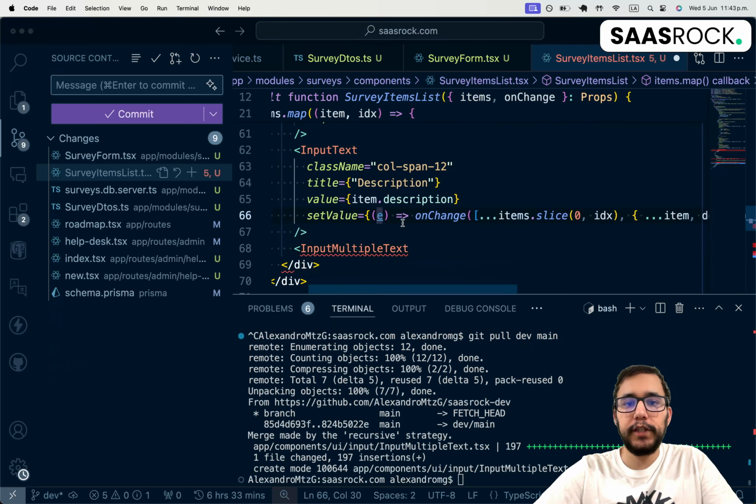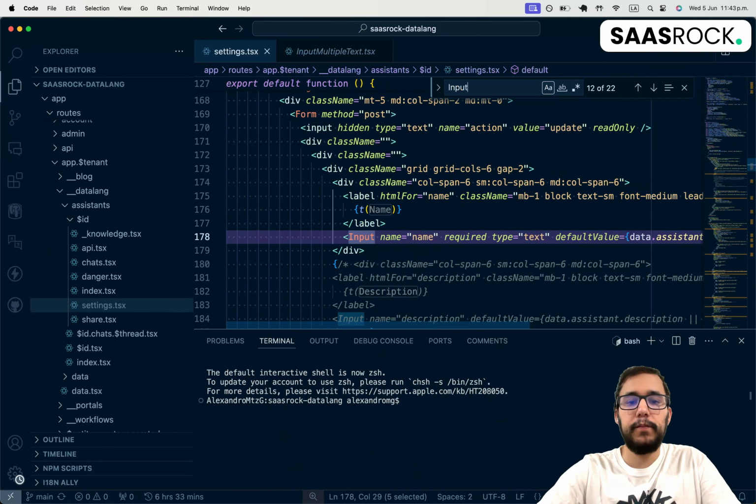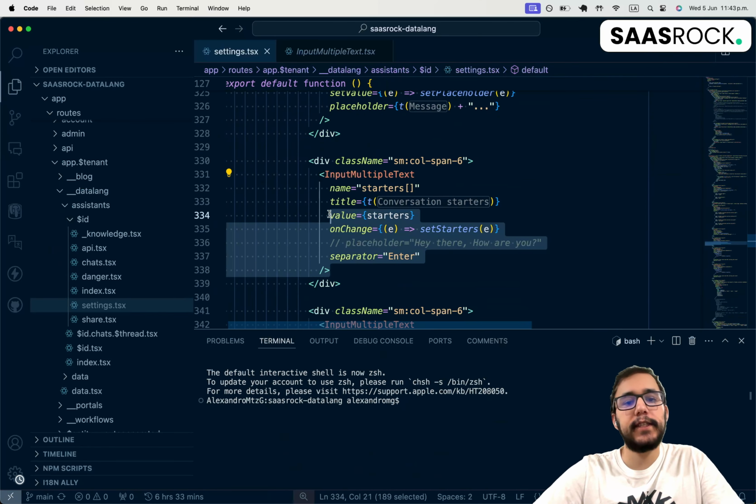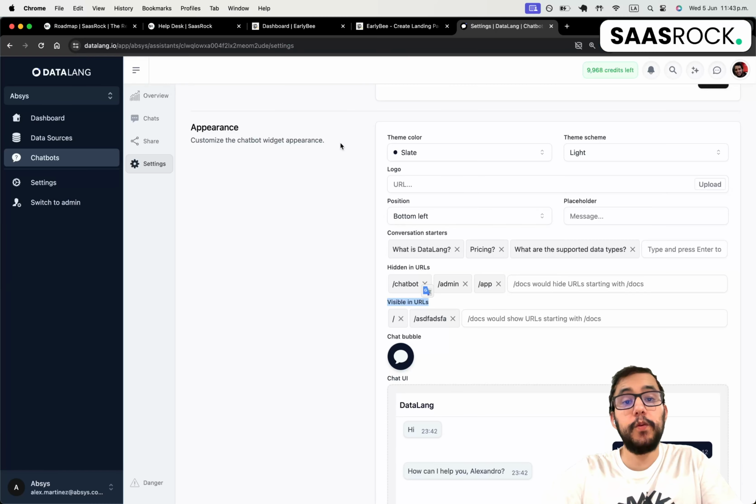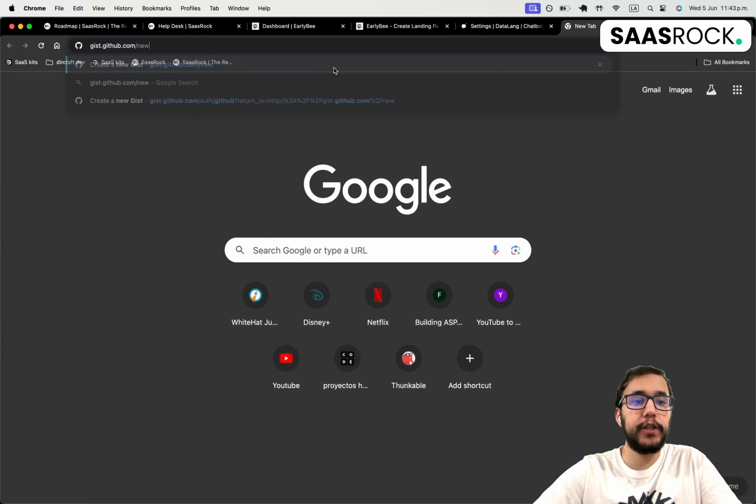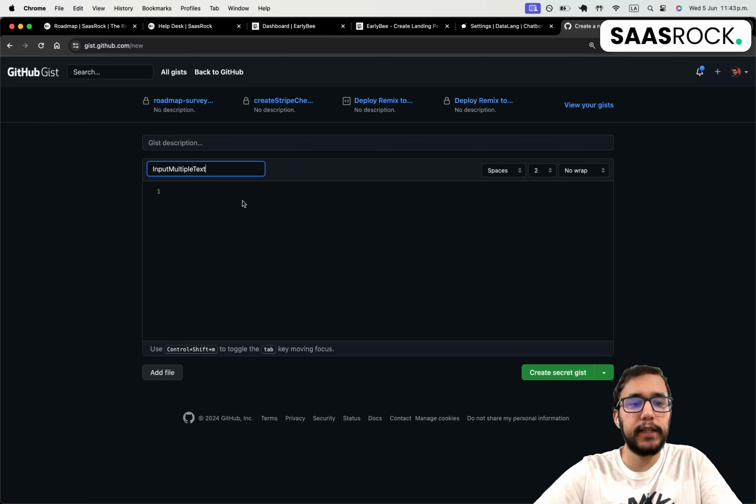And I'm just gonna use it the same way I use it on here, input multiple text. And since if you want to use it, I'm just gonna create a gist new and add this component as well.